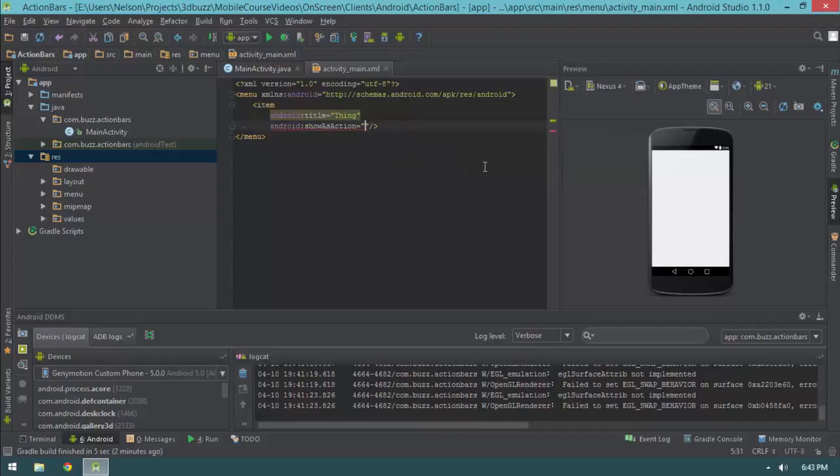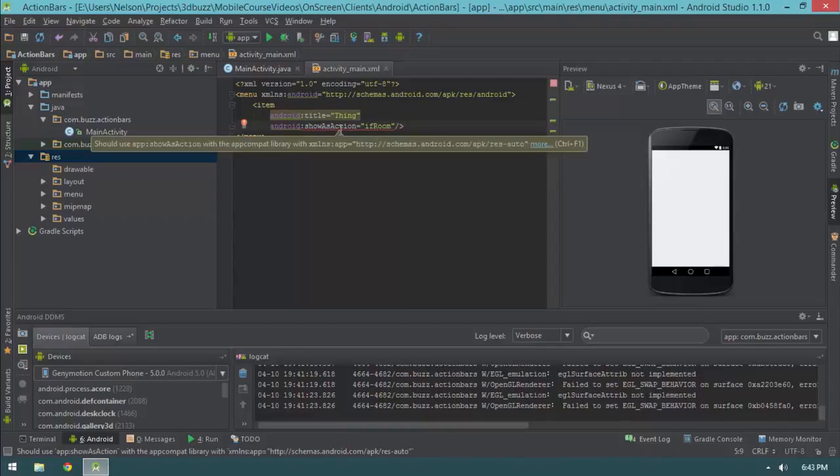So watch what happens. If I do Android show as action, and I'm going to do ifRoom, I'll talk about what ifRoom means in a second. Notice how we're getting some squiggly lines on this attribute. And if I hover over and take a look at the error, it's going to say should use app show as action with the app compat library with xmlns app equals blah.